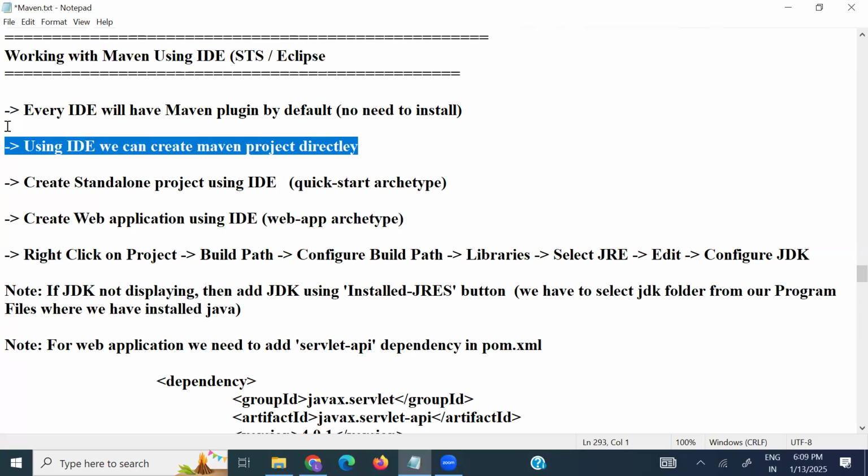Again, to create a standalone project using the IDE, you can use the quickstart archetype. If you want to create a web application using the IDE, you can select the webapp archetype.